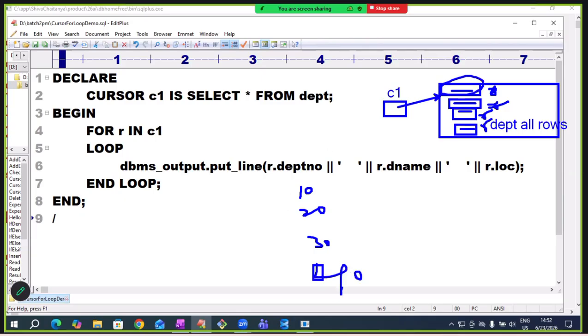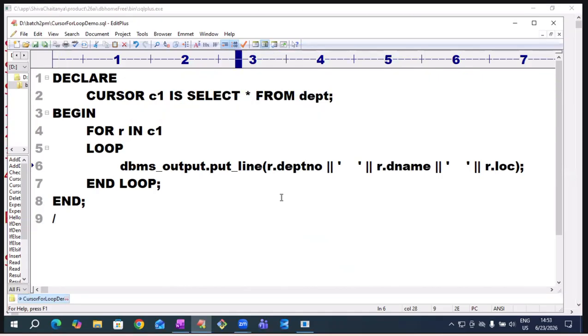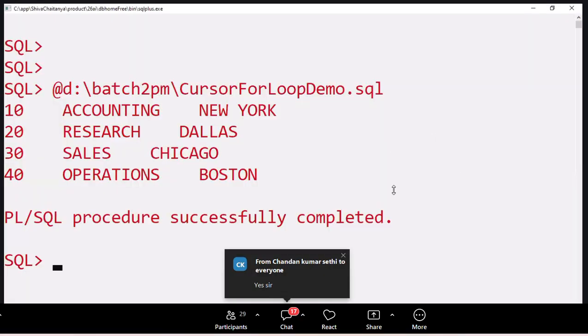First row fetching, holding in R. Second row fetching from C1, holding in R. Third row fetching from C1, holding in R. Fourth row fetching from C1, holding in R, like this. Like this it is working. Fetching record from cursor, processing. Fetching record from cursor, processing. Are you understanding, sir? That's it.